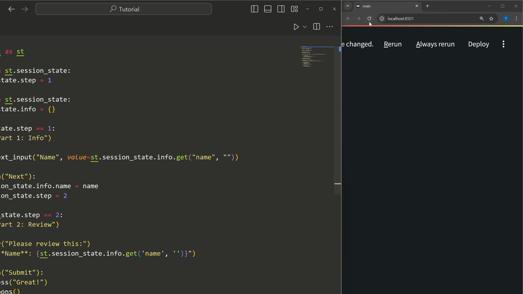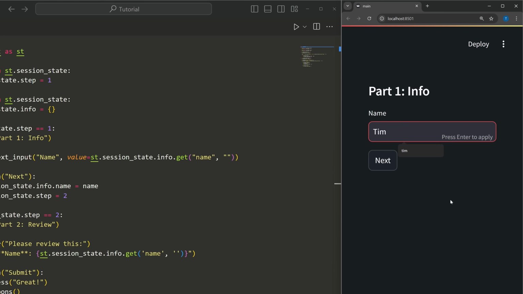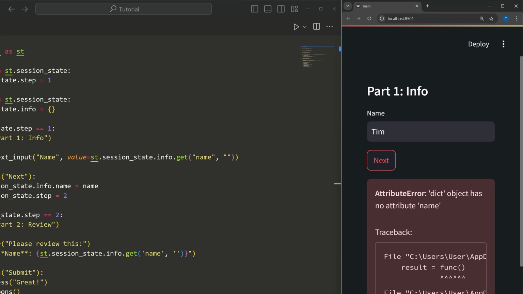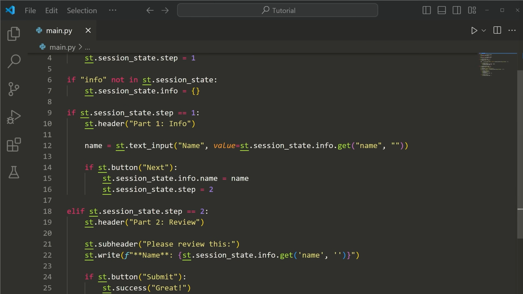Now, this seems like it's going to work, but watch what happens when I refresh here. So I'm going to have part 1. I'm going to have my name Tim. Now, if I press next, notice that first of all, we got an issue here. It says dict object has no attribute name, so we can fix that in 1 second. But also notice it didn't move us to the next step. So let's first of all just fix the problem here.